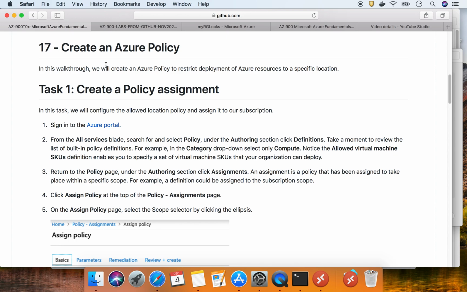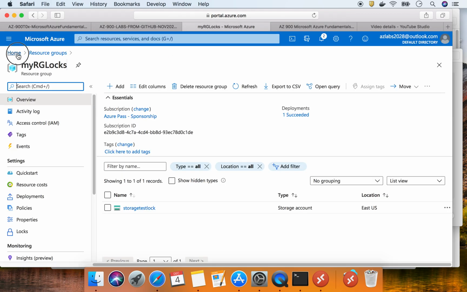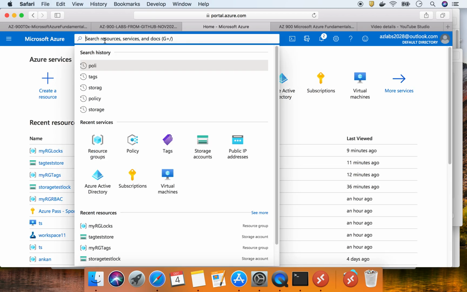So in this lab, we will create an Azure policy to restrict deployment of Azure resources to a specific location. We'll go to the Azure portal, go to the policy just as the previous one, and find a policy named allowed virtual machine SKUs definition, and that will enable me to specify a set of virtual machine SKUs that your organization can deploy.